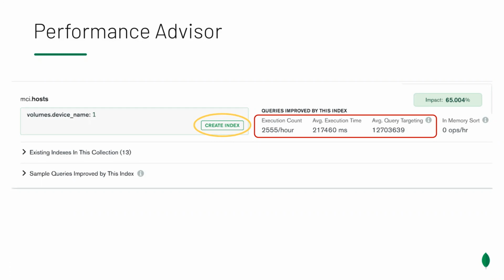So execution count is the number of queries executed per hour, which would be improved. Average execution time is the amount of time that the operation is currently taking. And average query targeting is the ratio of documents scanned to documents returned. So you can see here in this example that the query is really simple. It's just on one field. So we aren't using any information likely in the query to filter the number of documents we're using. So we are searching through every document in the host collection.